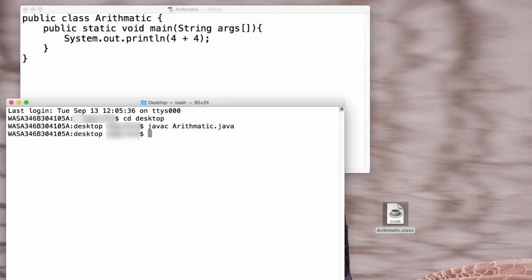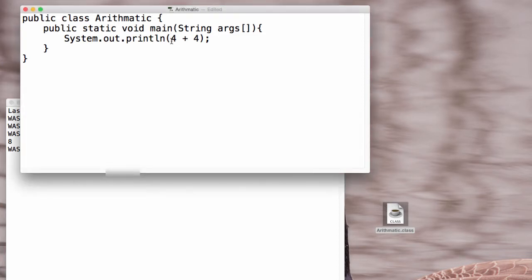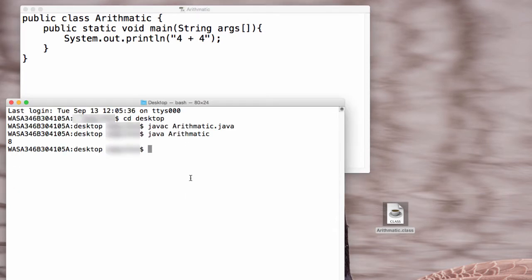And so now we can tell it to run. So Java arithmetic. 8. Now, however, if we put the quotes back around this, that makes this a string. It's no longer 4 plus 4, the math problem. It's the character 4, character space, character plus, character space, character 4 instead. So now once again we have to recompile it, so we need to javac.